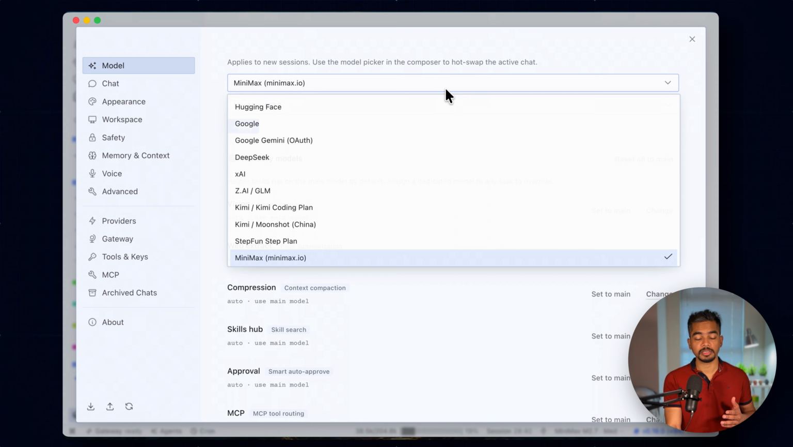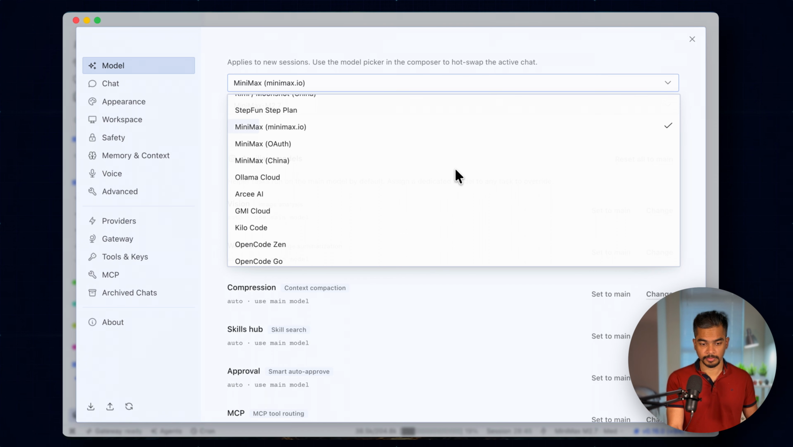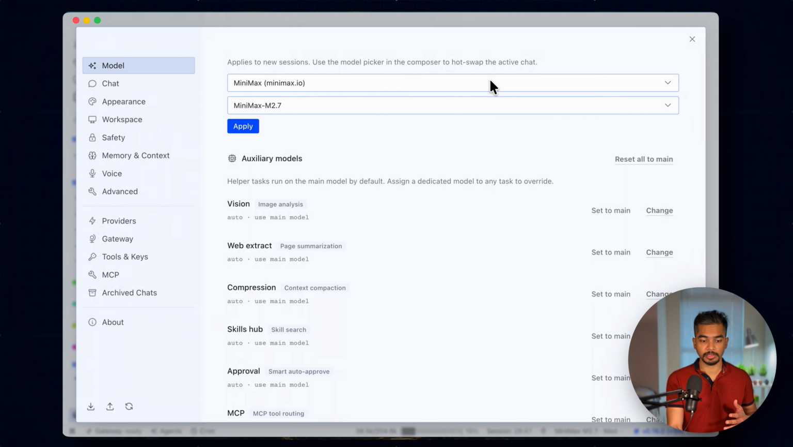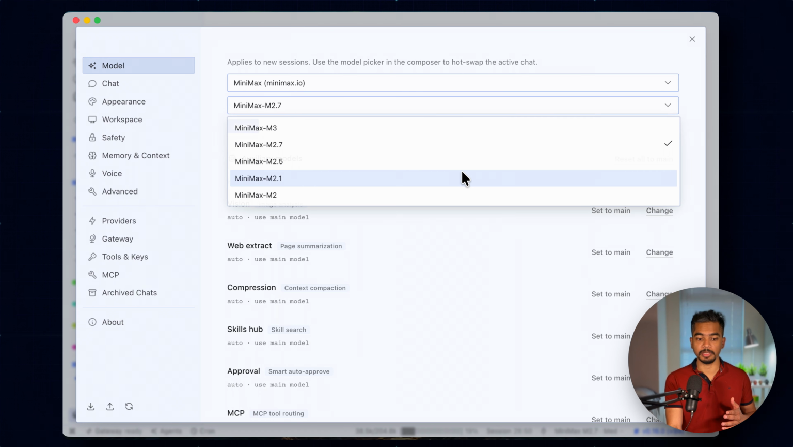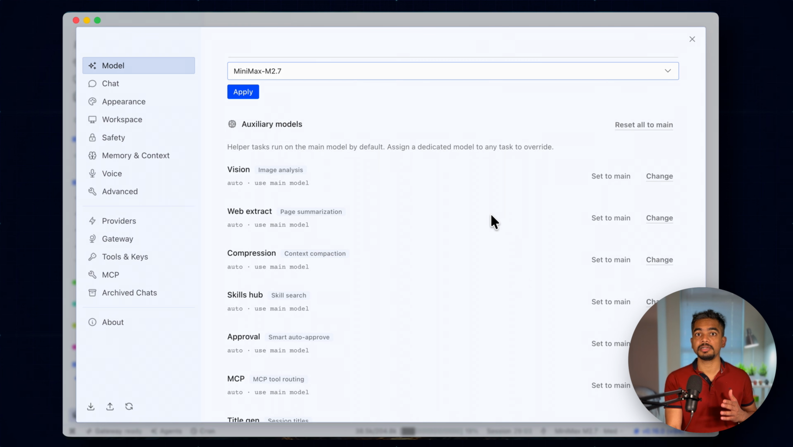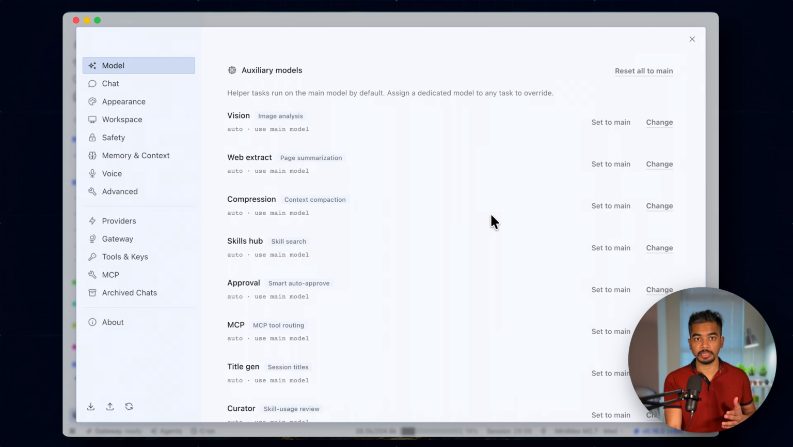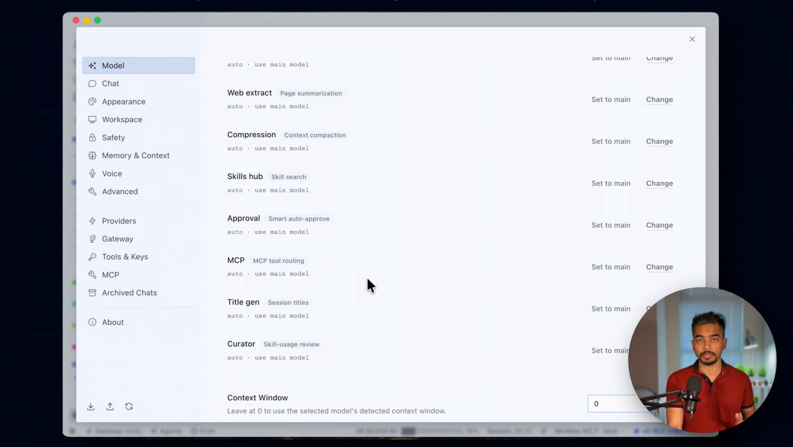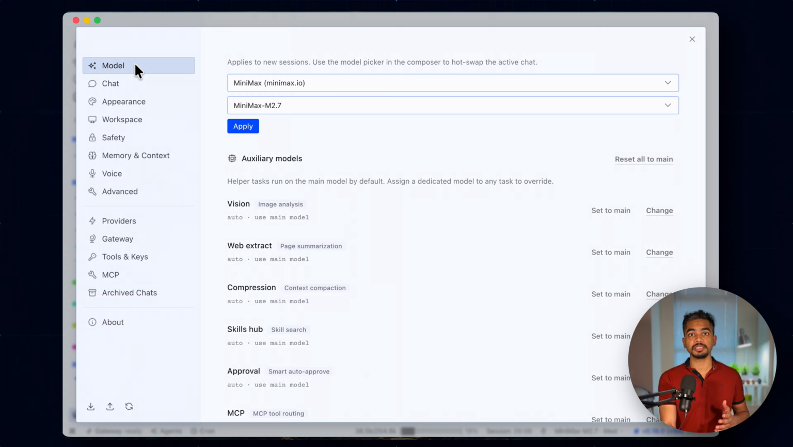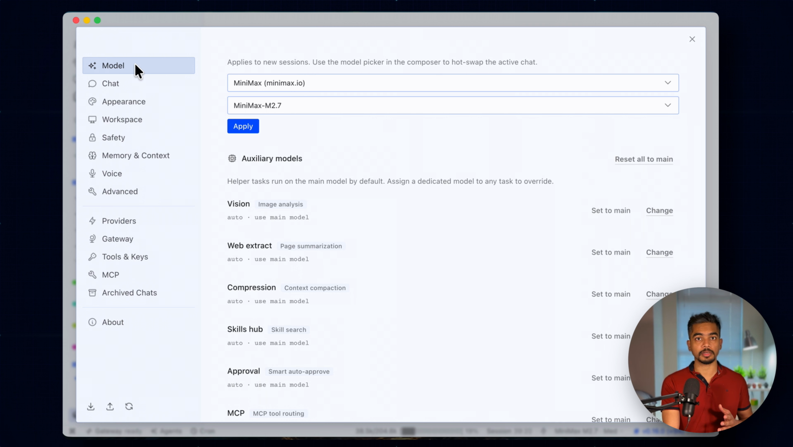In the model, you can select a default AI provider. In my case, I'm using Minimax, and even select the models that are supported by Minimax. You can even configure different models specific to each task, like for vision, web extraction, and the other tasks listed over here. Here, you will also find settings for appearance, chat behavior, MCP integration, voice integrations, gateways, tools, AI providers, and API keys. If you are the type of user who likes to customize every part of your AI workflow, this is where you will spend a lot of time.